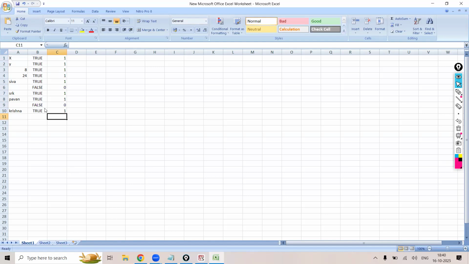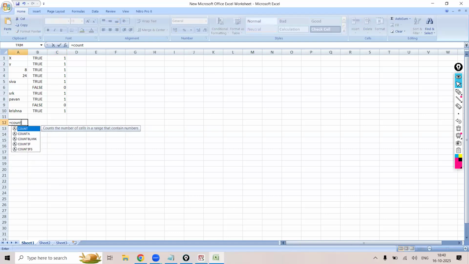Basically, is the point clear? In the backend, you are not able to see that one. But what will the COUNTIF function do? The COUNTIF function will count. Count means sum of. Sum of what? Sum of these values. From here to here, it is going to do the sum of.